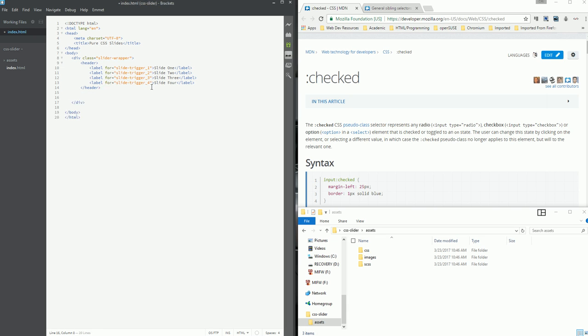Below the header, we need to create inputs. So I'm going to go input, and then this is going to be a radio button. Oops. And I'm not going to go too fast, so I'll do the copy and paste. 2, 3, 4.